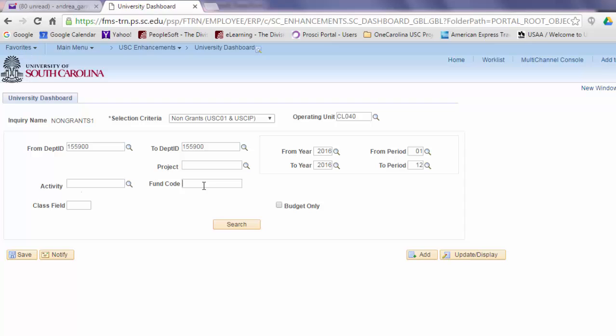And we're also going to add a fund code of E%. That's any funds that are using the E-funds. The balances returned via your search results will be reflected as of the periods we've selected here. You can review balances as of the current period, or you can review balances as of a previous period.